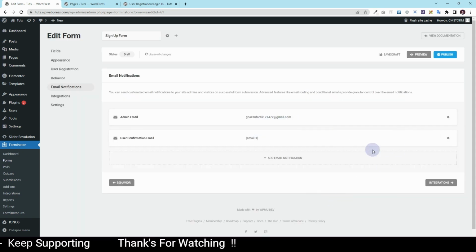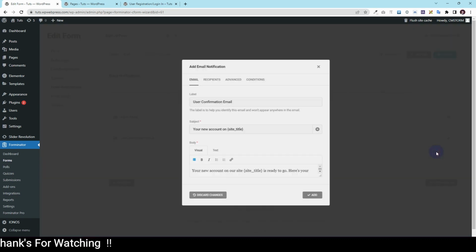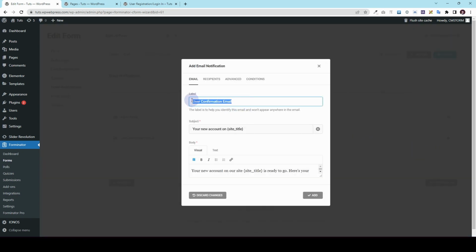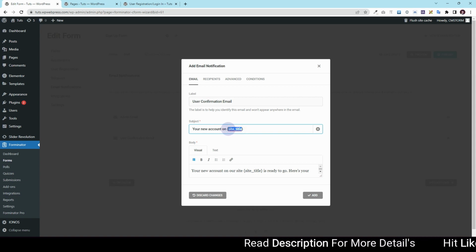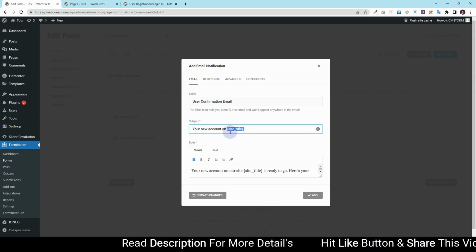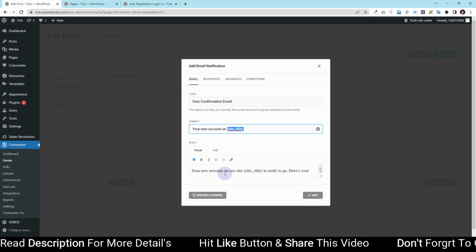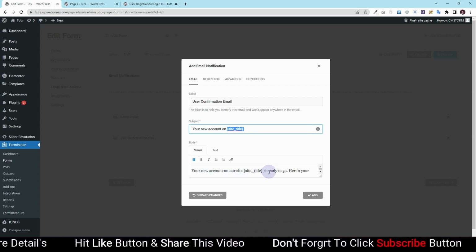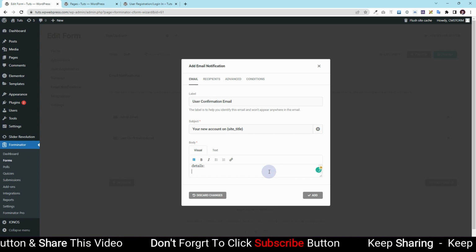This is for admin, and for the user you can also change this. So for the user confirmation email, your account is created on site title. So whatever will be your site, it will replace with this shortcode. So your new account on our site title is ready to go. Here are your details.